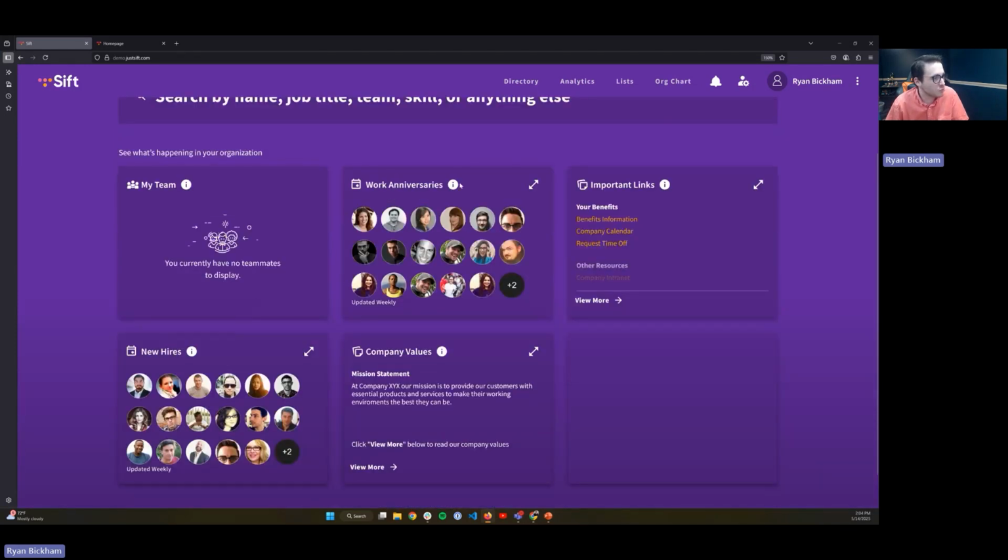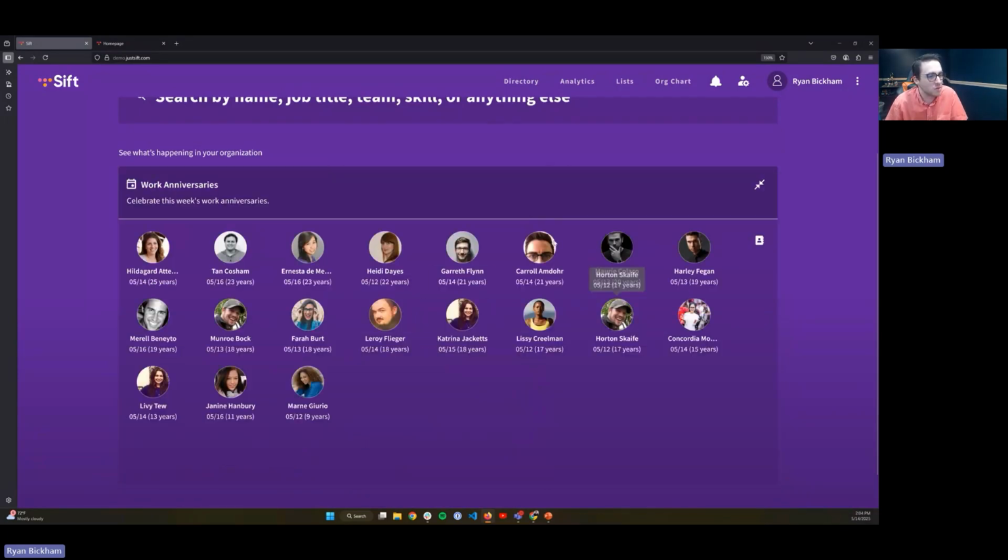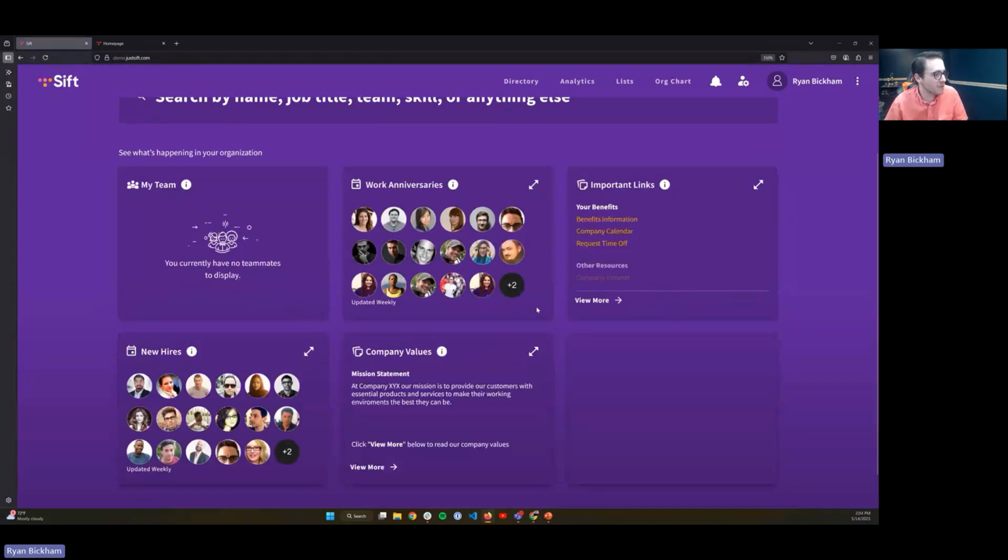If I look over at this work anniversary section, you'll see when I hover over each individual card, I'll see the tenure that they have at the company. So this person has been here for 25 years, and this will be in descending order, so the people who have been here the longest will be up the highest. I can also expand this view and show the entire list in that section, even if it was truncated at the beginning.